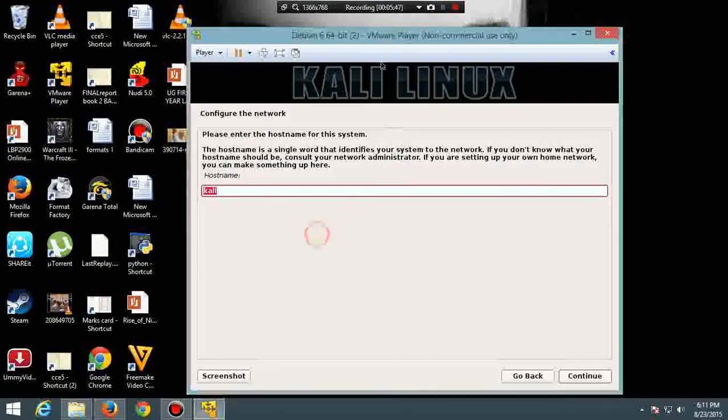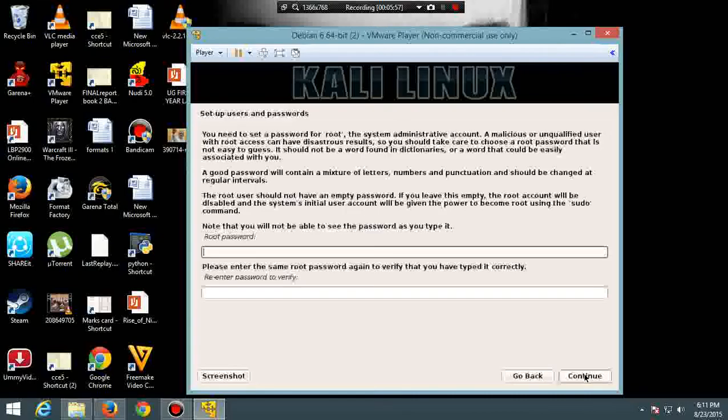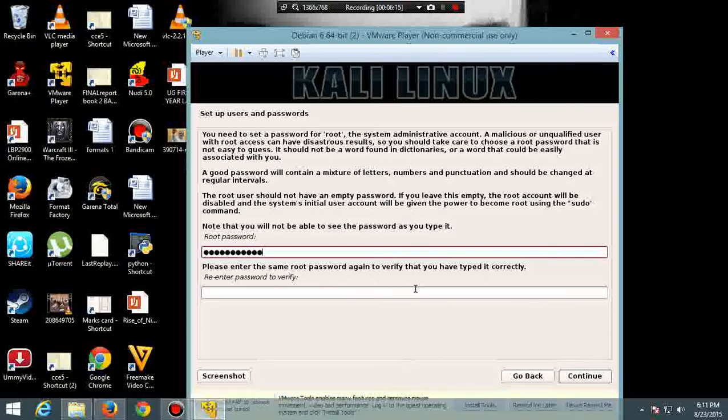Now after this it will ask for the host name. Just click on continue, let it be Kali, or you can change it, like the domain name. Click on continue. Configure network, root password. Just give your password, it won't matter. I'm giving it as cyber extreme. Re-enter the password, cyber extreme, and click on continue.